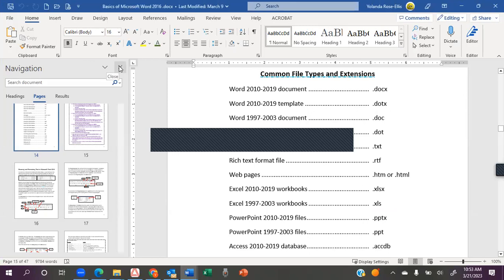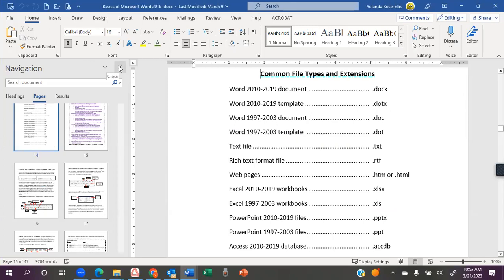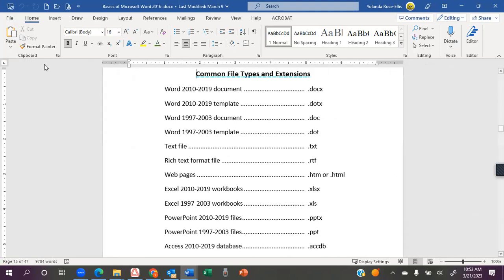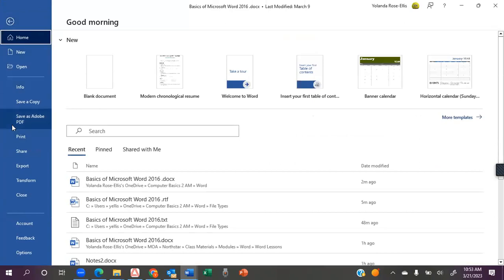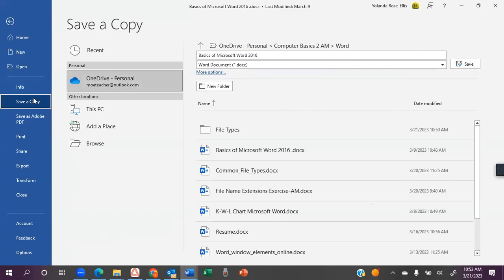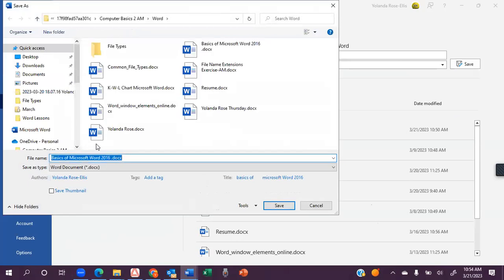Okay, so now we can start. Click File, Save a copy or Save As, then Browse. Now we want to open the Word folder and then open the File Types folder.